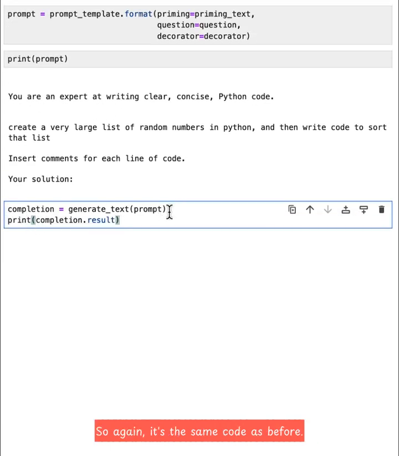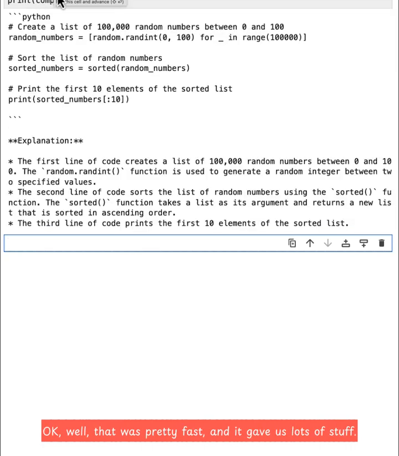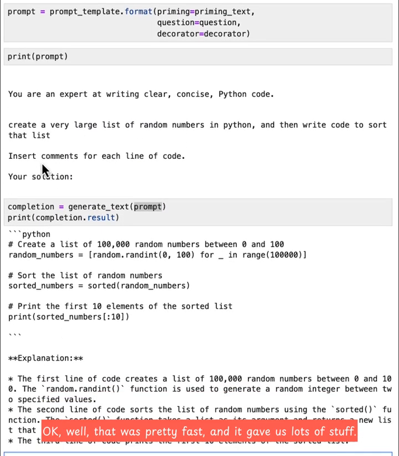So again, it's the same code as before. Completion equals generate text for that prompt. The prompt now reads as this, and then print the result. So drum roll as I run it, and let's see what we get. Okay, well, that was pretty fast, and it gave us lots of stuff.